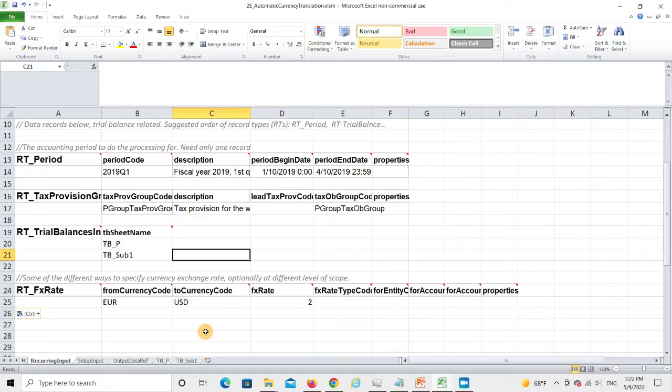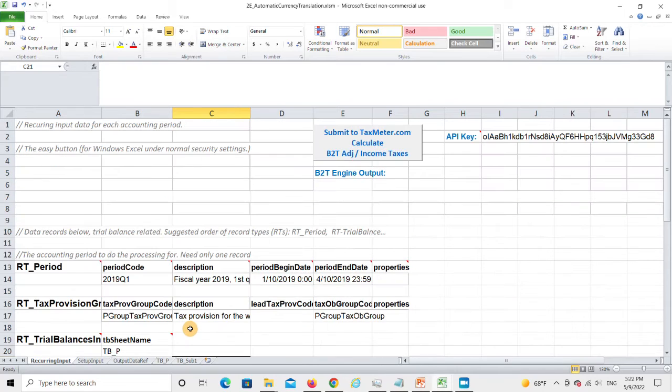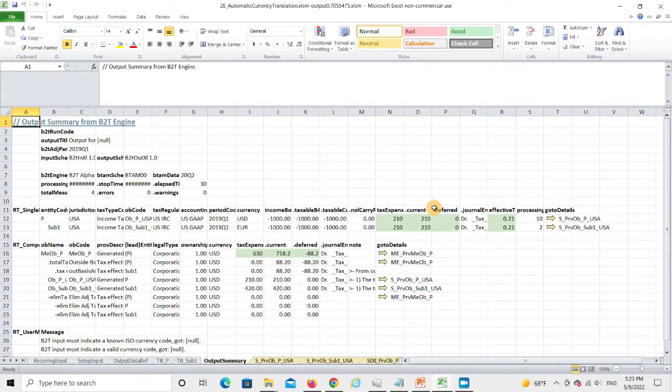So once given that information, we can submit again. So we're going to save it and we're going to submit it. So it's done. So now let's open the output file. We see the engine also performed the two calculations again, one for P, one for sub 1, and for sub 1 in this case it's calculated in euro. So the 210 result is actually in euro.